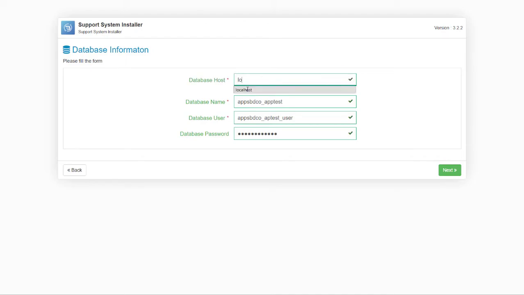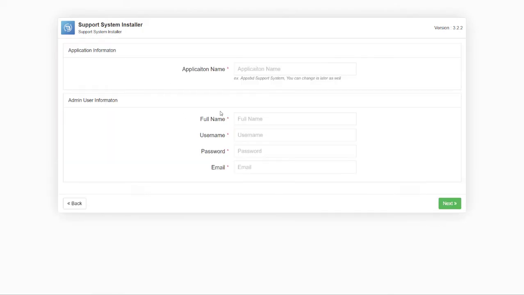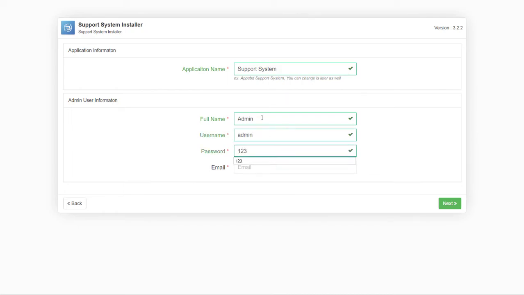Carefully place your database host, database name, database username, and database password. Now give your application name. Now, give your information correctly. This information will be used for your login work.